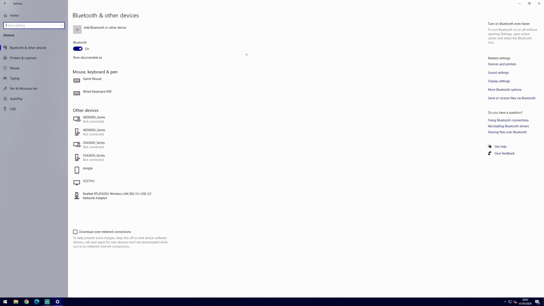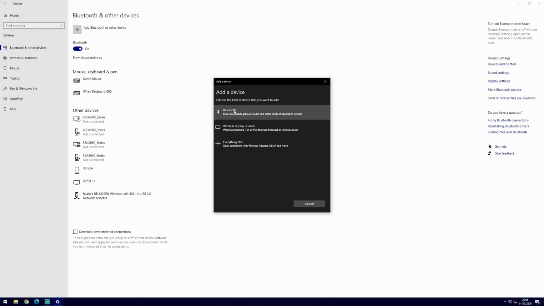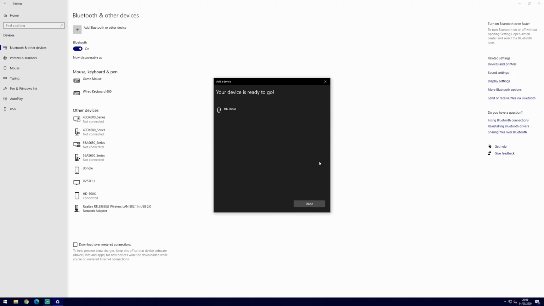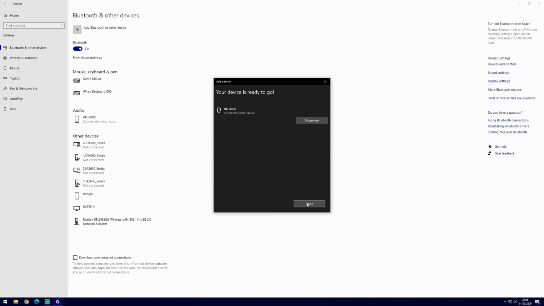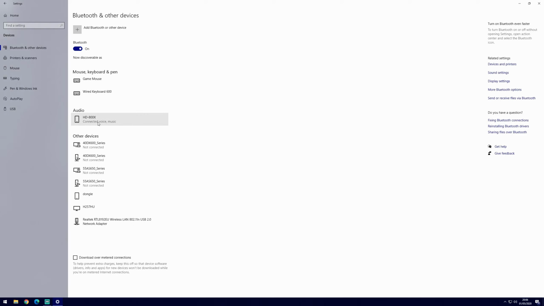To continue with the setup, make sure your Bluetooth button is turned on as well as the device you want to connect to. Click on Add Bluetooth or Other Device at the top and then select Bluetooth. You should see your headphones on this list, and if you don't, make sure that your headphones are turned on and charged. There may be a Connect button on them, but this will likely differ with the headphones you have. When connected, it should say your device is ready to go and you can click Done. You should now see your headphones on the list in the audio section.